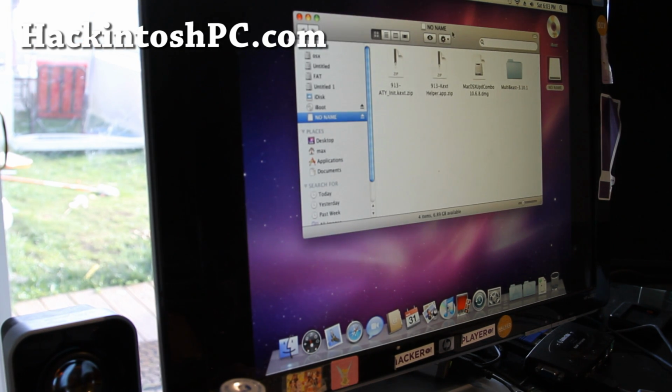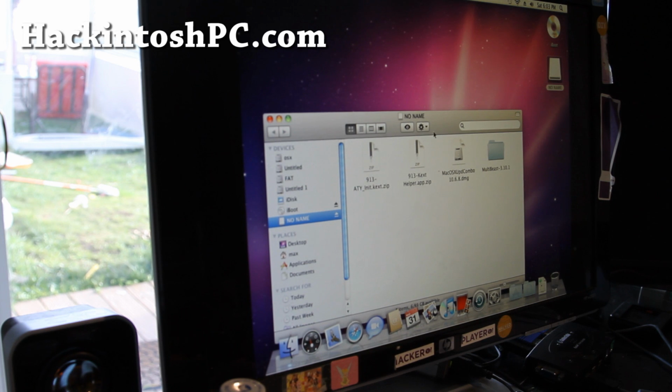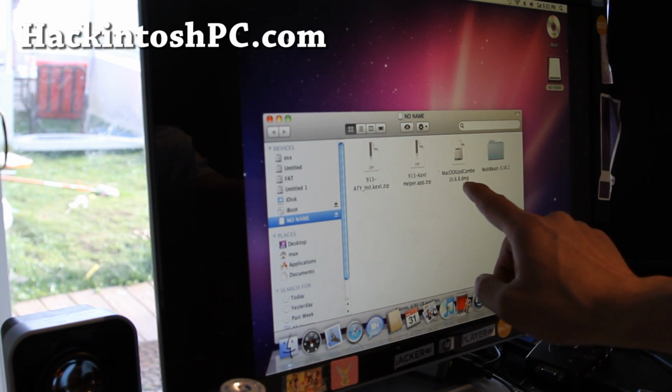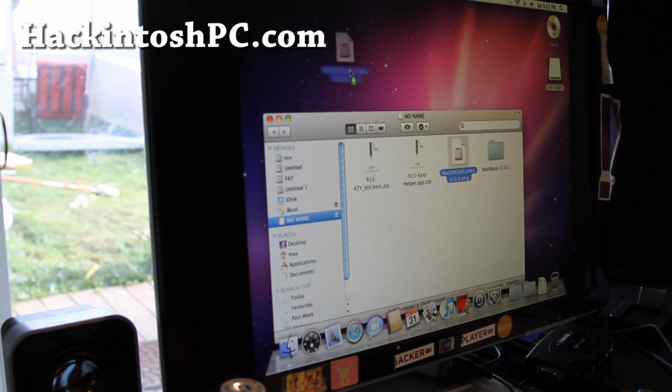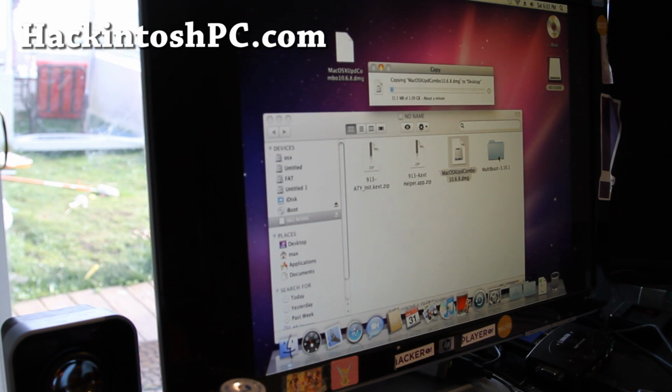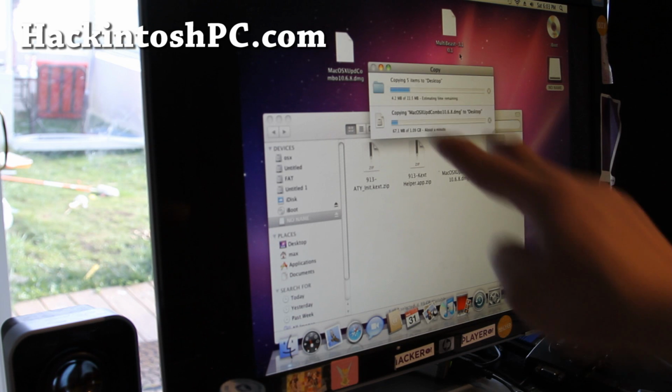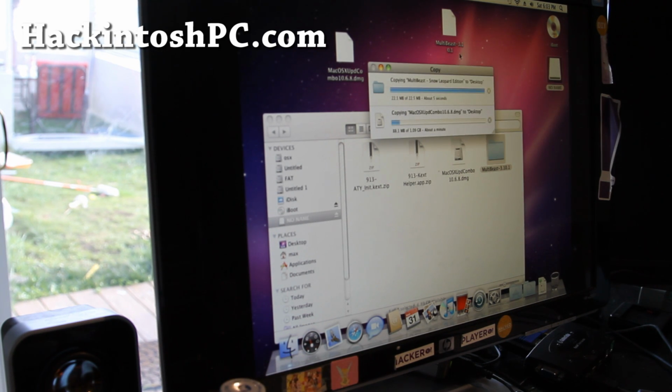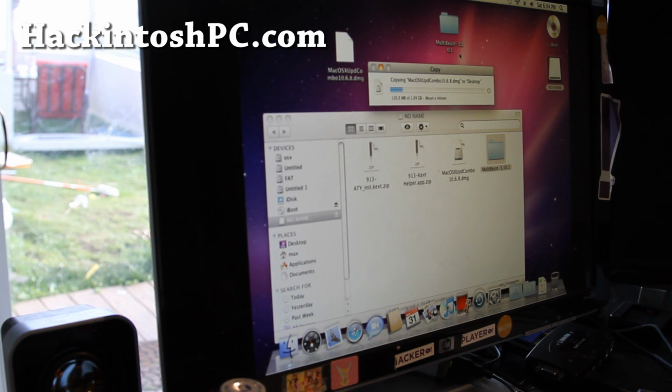The two files, you can do this before you begin. You probably did. So the 10.6.8 DMG and also the MultiBeast. Alright, I'm going to copy both over to the desktop here, and I'll be back when this is done.